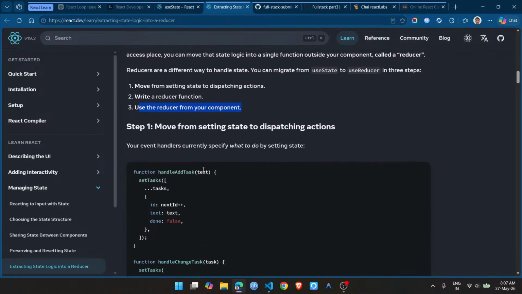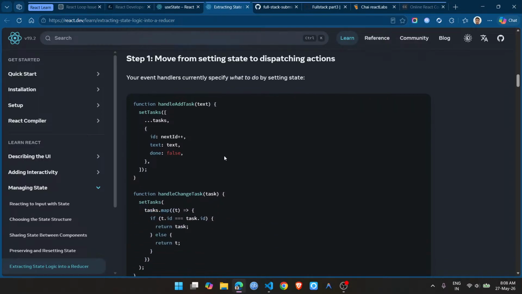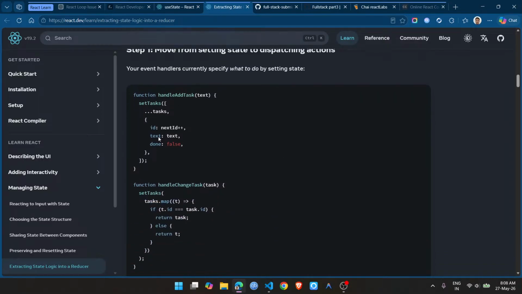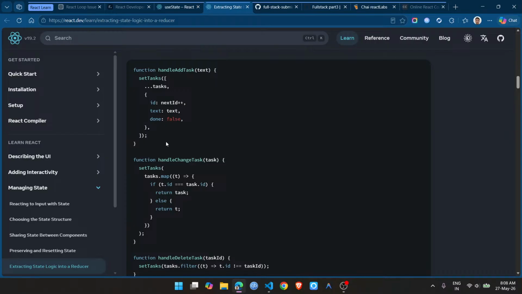Step 1. Move from setting state to dispatching actions. Your event handlers currently specify what to do by setting state. Inside all three functions, handleAddTask, handleChangeTask, and handleDeleteTask.